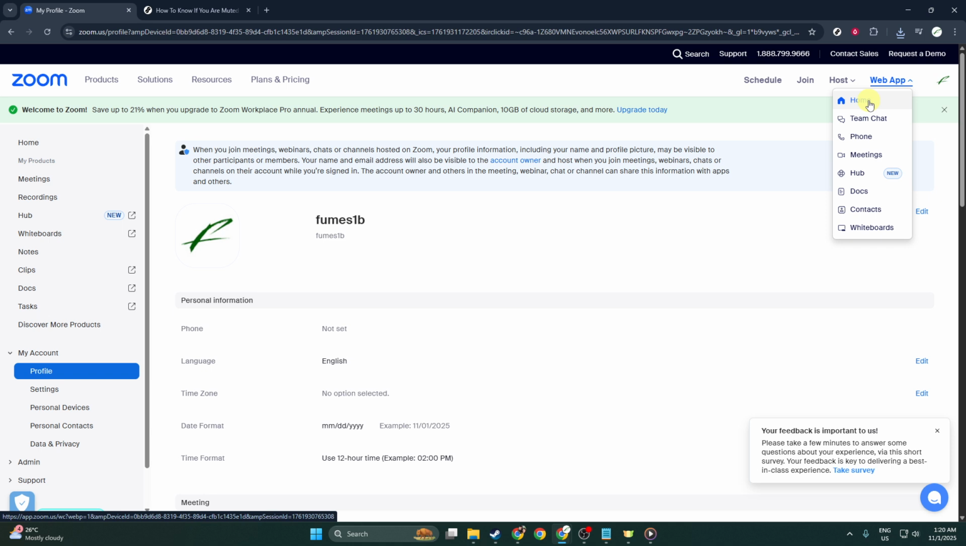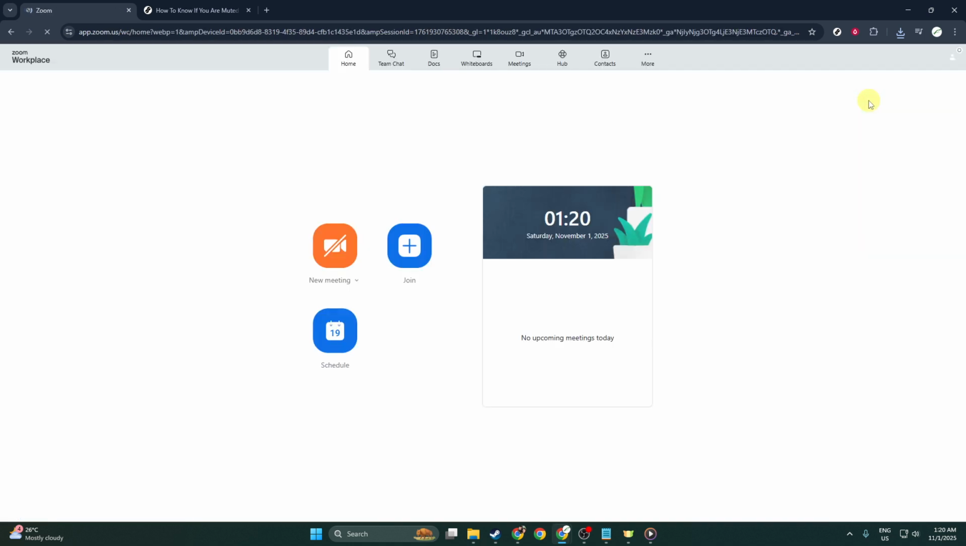The following step is to click on the Home button. This will take you to your Zoom dashboard, the main hub where you manage meetings. From here, you'll have various options, including scheduling or joining meetings.